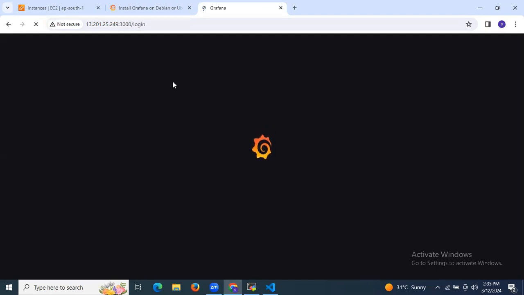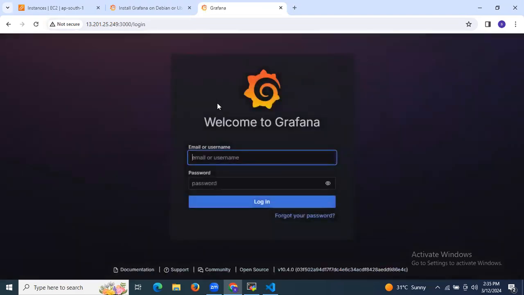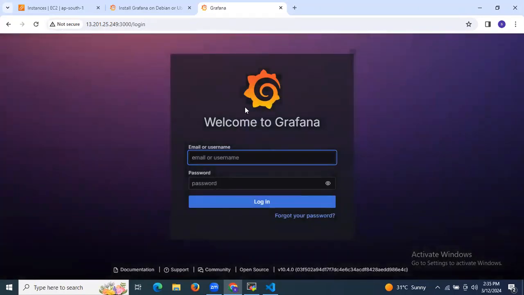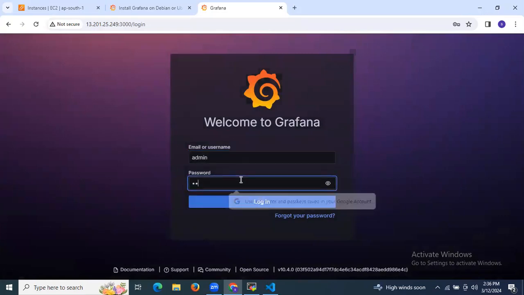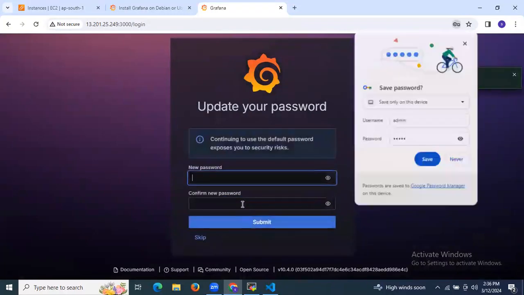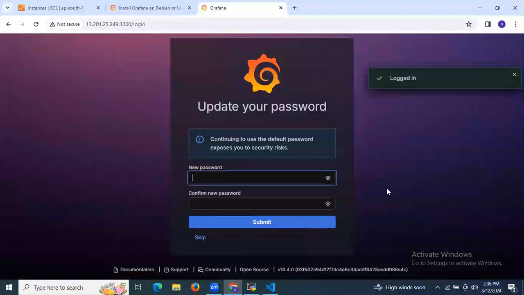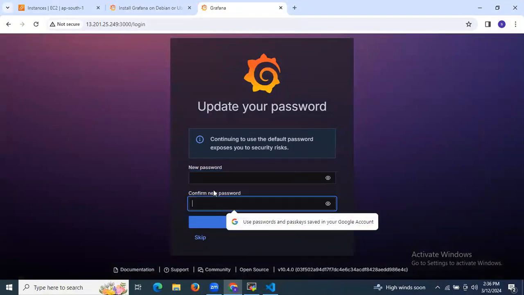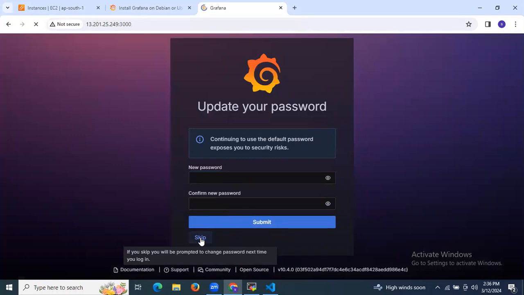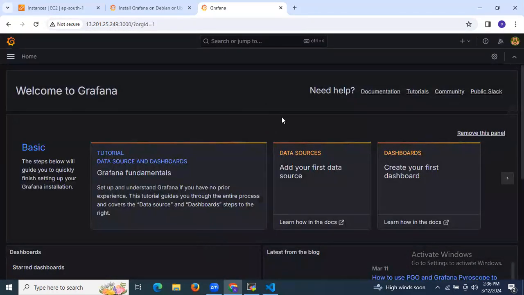As you can see, it's loading. Welcome to Grafana. As you can see, this is the Grafana UI, and first of all, we need to log into Grafana. How to log in? The default username and password is admin. After that, you need to reset your password for security. If you don't want to, you can skip from here. As you can see, this is the Grafana UI, right? That's the Grafana dashboard. That means we have successfully installed Grafana in our Ubuntu instance.